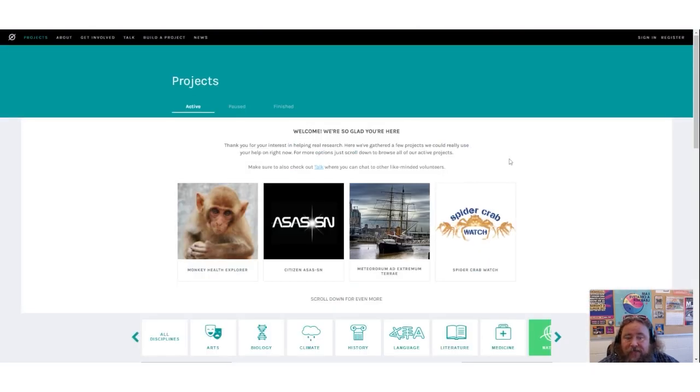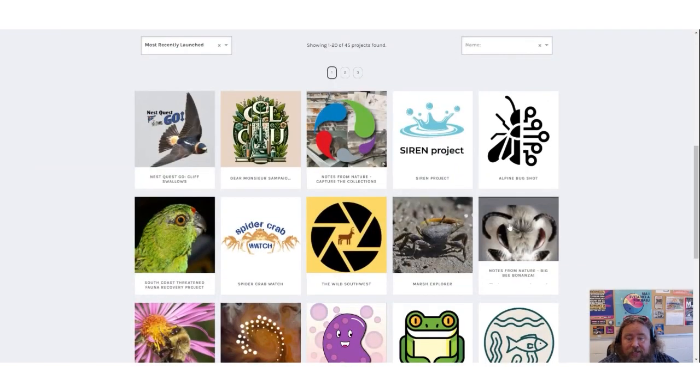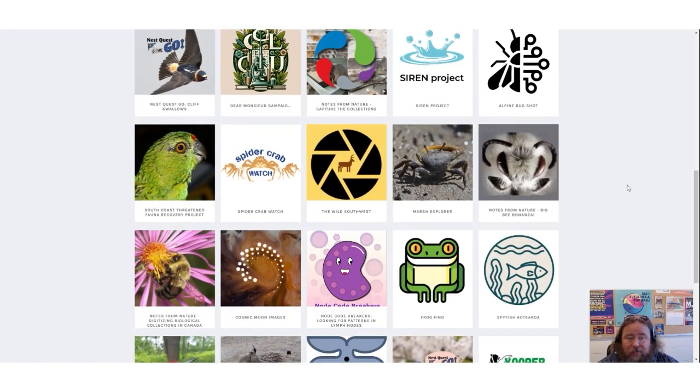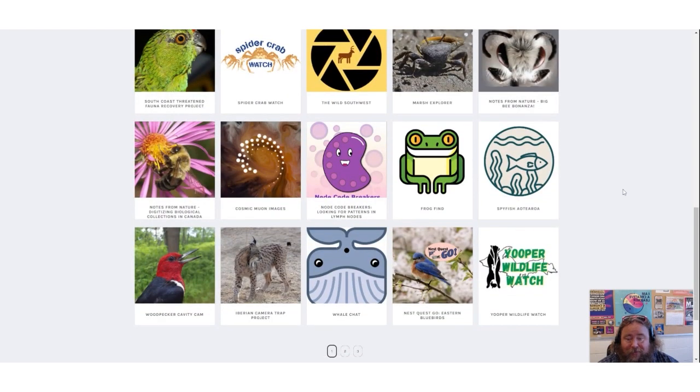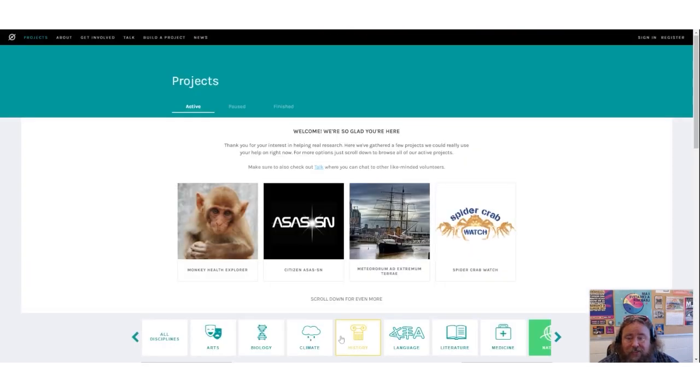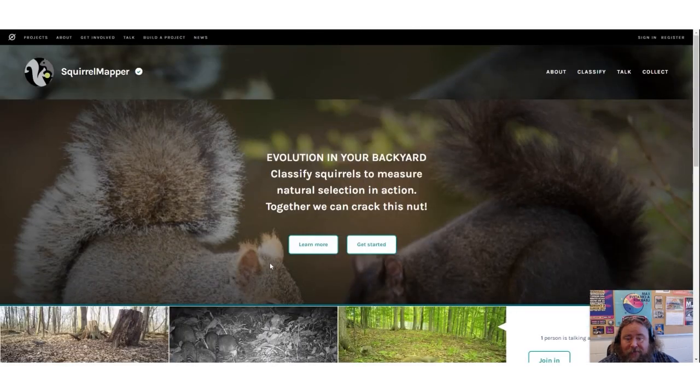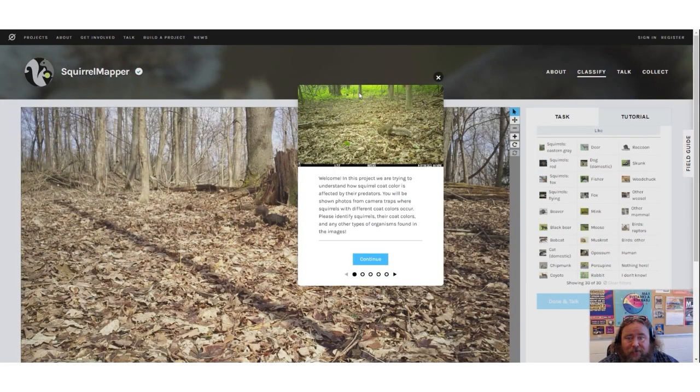So, in addition to spider crabs, there's lots of other great projects. Some ones that students really do respond well to, the ones with the animals for sure. So there's whale chat, where you can actually hear the vocalizations of whales. Squirrel mapper is another favorite for the students. So you're literally helping classify squirrels and wild animals. So right off the bat, we can see we have an image with a squirrel in them. So this is a project that helps talk about squirrel coat color and how it's affected by predators.